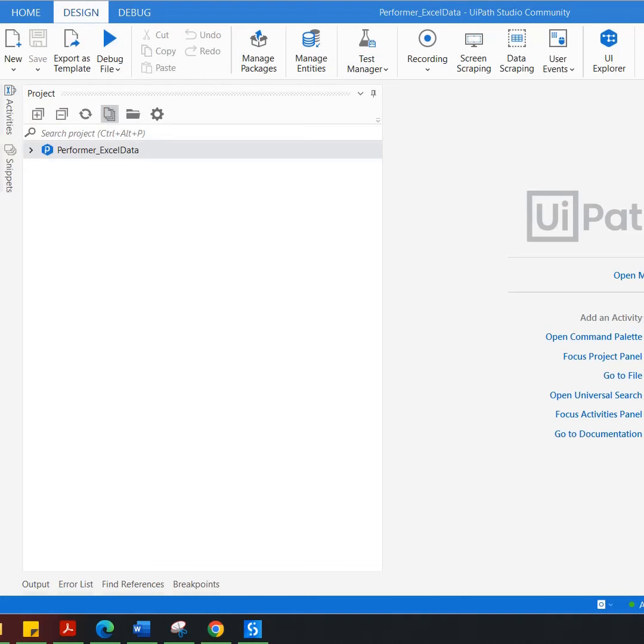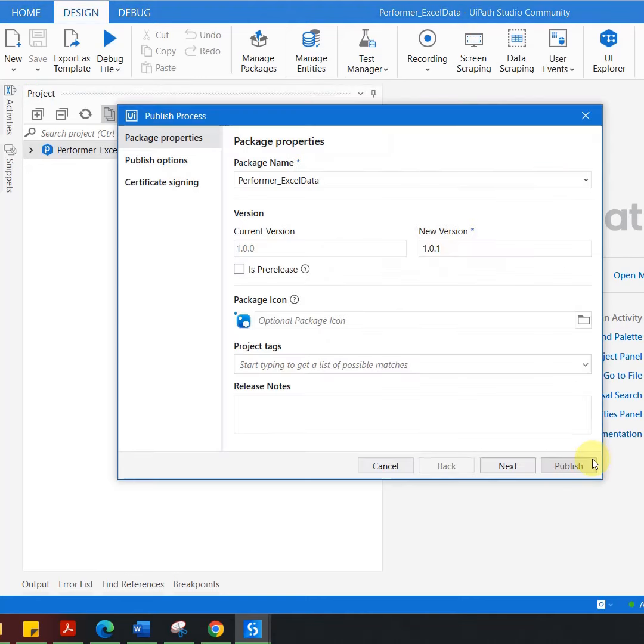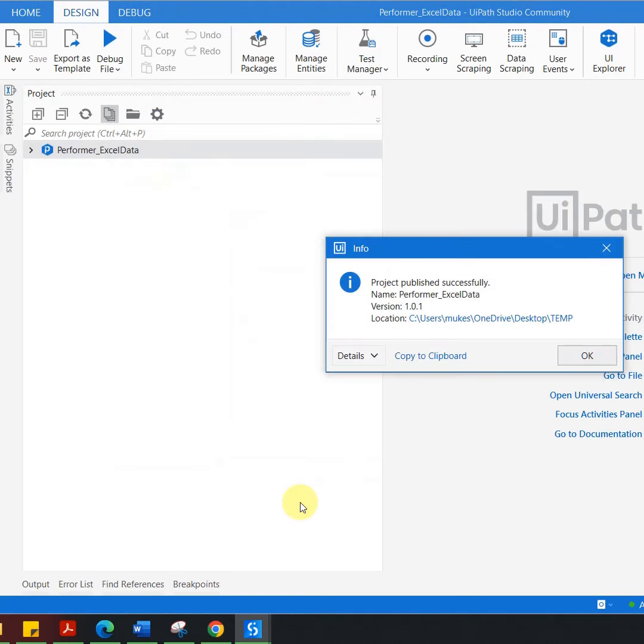I have an automation in front of me which is completed and ready to get deployed to the orchestrator. If I simply click on the publish button and click on this, which says publish, by default all the folders and the files available in the project are published to the NuGet package.